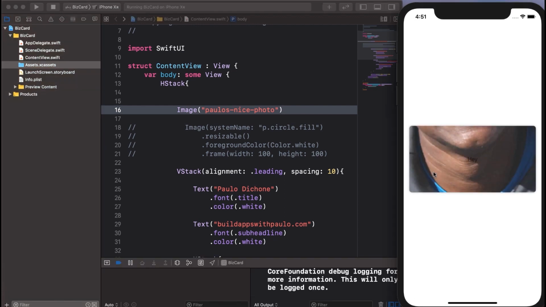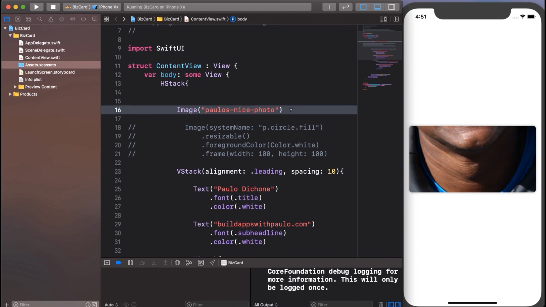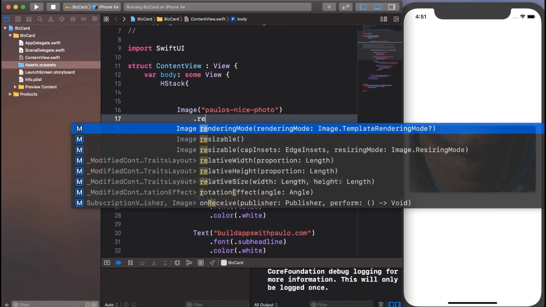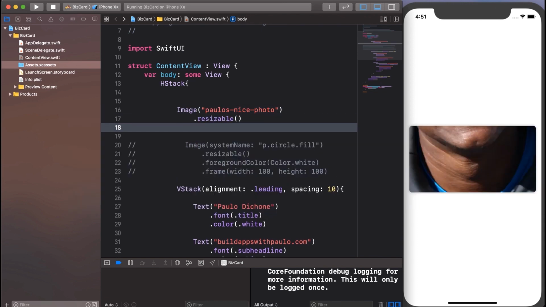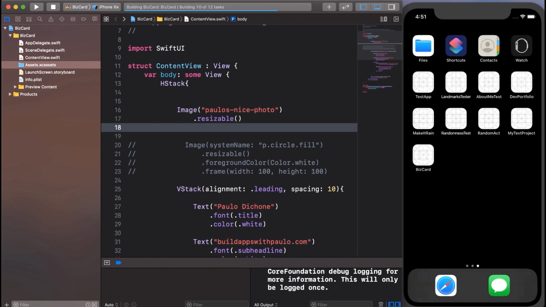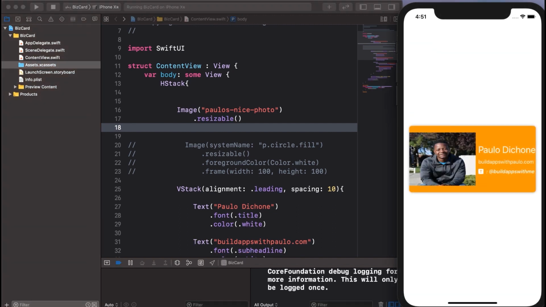And voila, there's the image, but as you can see, it's taking every single space. And it's just a neck of Mr. Paolo, yours truly. So that's not very flattering, is it? Okay, let's fix that. Well, first of all, we're going to go ahead and say resizable because we want to make sure that the photo is resizable. Save that and run. And voila, the moment we do resizable, it just goes ahead and crops it a little bit, but this is still not what we want.